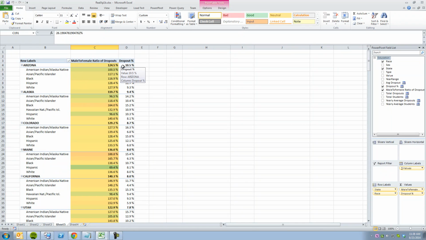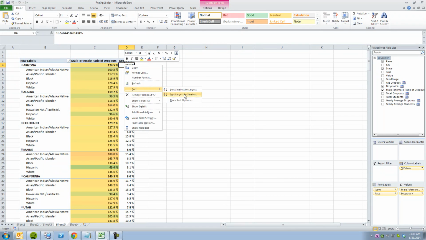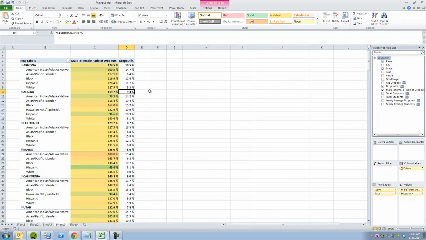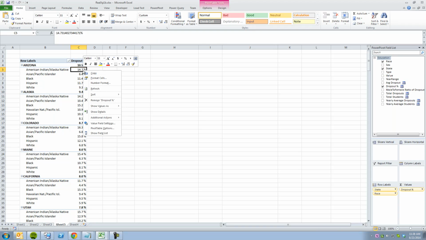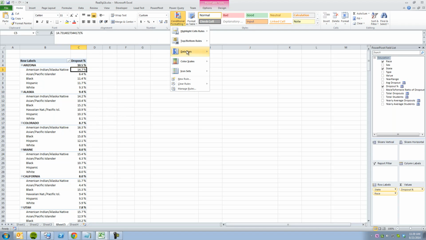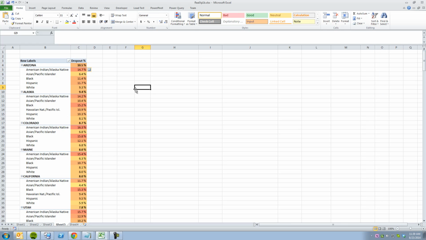Aren't we? Sort largest to smallest. Yeah. So remember, Arizona was the worst, and it's not like there's a huge discrepancy. I don't really care about male to female anymore. Let's color this. Conditional red, and let's fill this down.